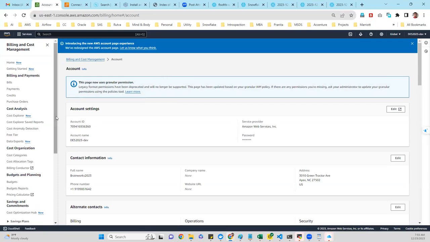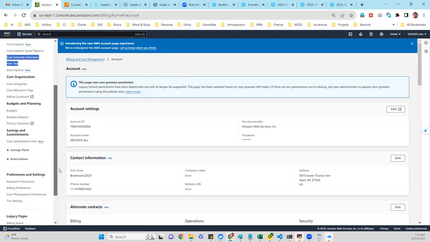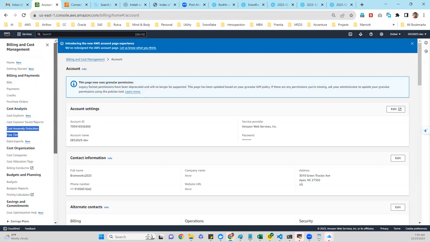So we need to go to IAM and choose the account settings. So not here, not on this side. Let me get that one. Okay. Just terminate. Not on the billing.